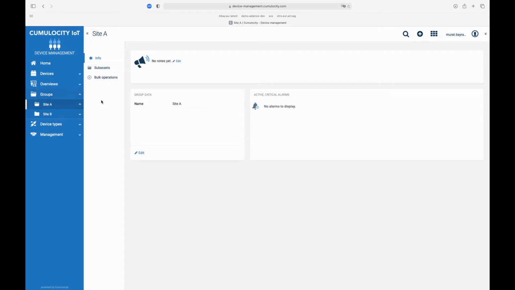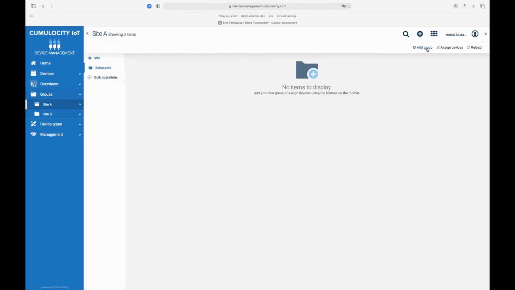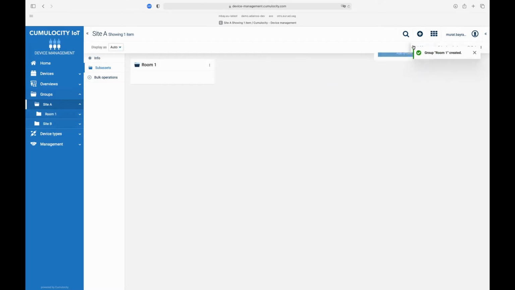There are currently no devices in it, so there are no aggregated alarms on those sites, but there's also not much information. What we could also do is add more groups within groups. So let's say, okay, we are on site A. Let's say this is room 1. And we could also add room 2.